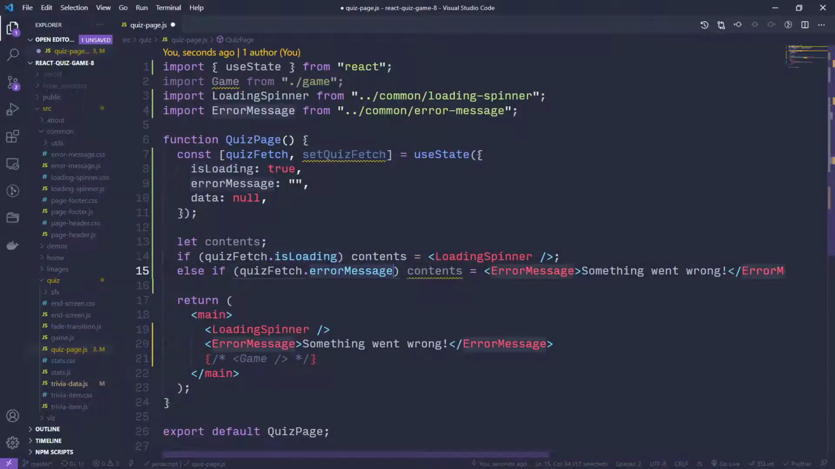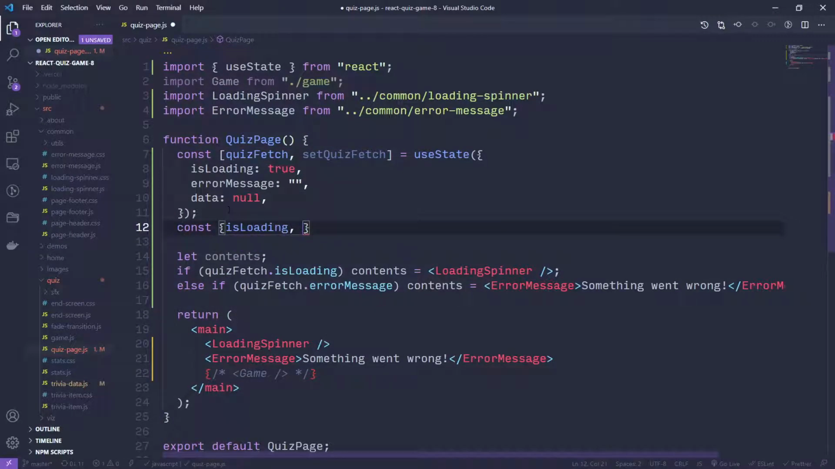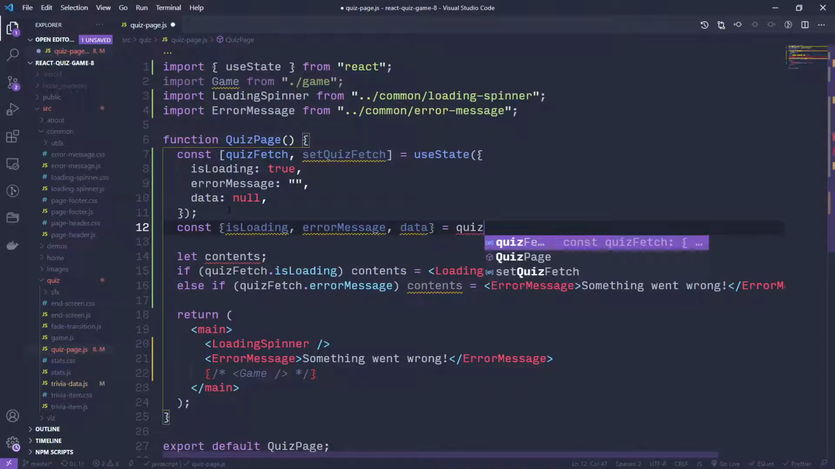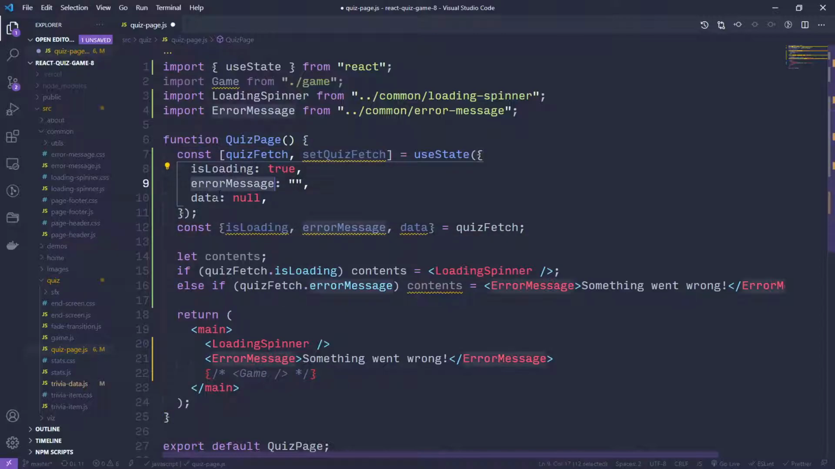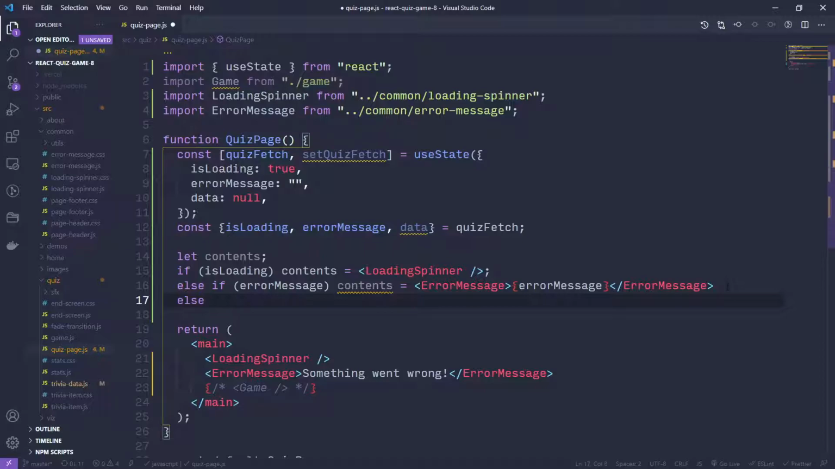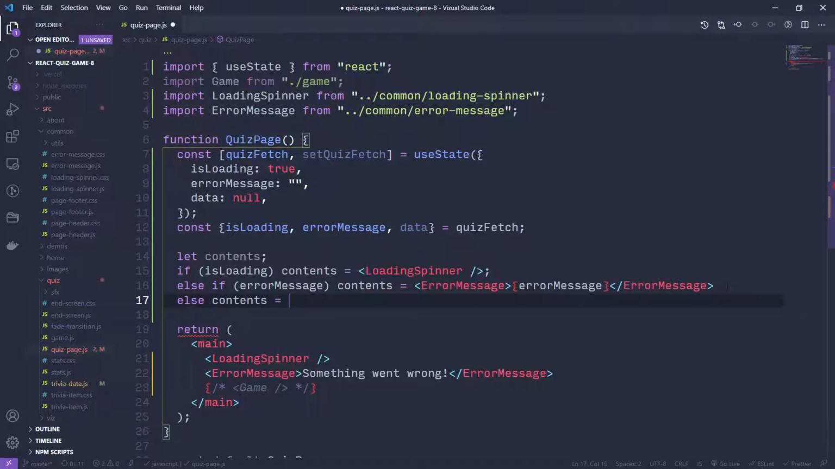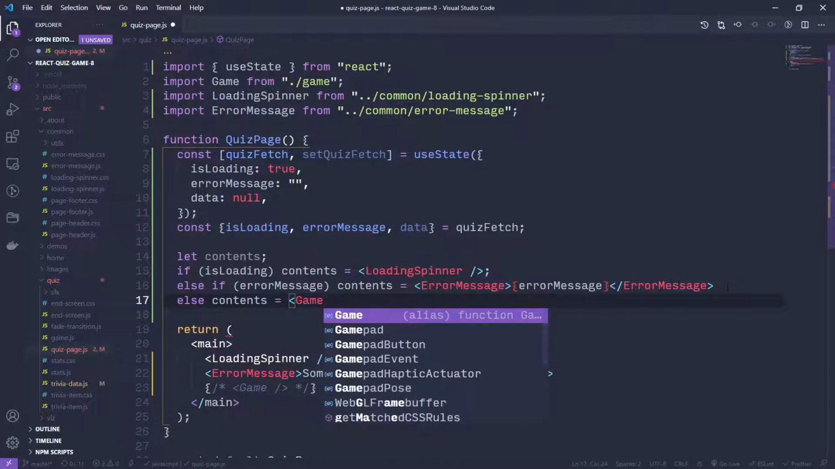Actually, to shorten this up, I'm going to destructure our state into three local variables. I'm just grabbing each property, putting it into its own variable so that I don't have to say quizFetch.isLoading, quizFetch.errorMessage. I can just say isLoading and errorMessage. And then here we can put our error message. And if it's not loading and we don't have an error message, then our contents can be our game component.